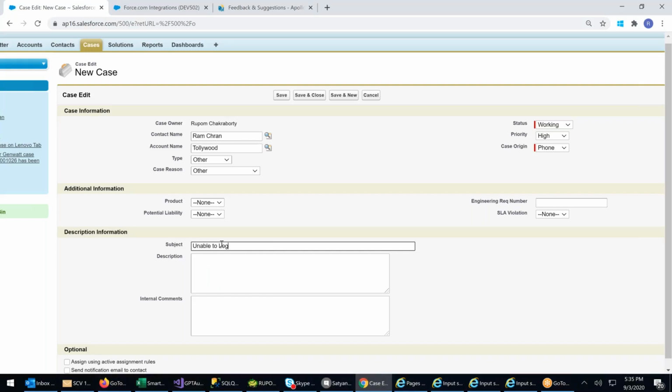Unable to login to SFTC. Customer says, I paid the fee to join the course. I joined the course, this is the tab. I followed the instruction provided by Rupam, but still I'm not able to log in. So all these things, and so on.